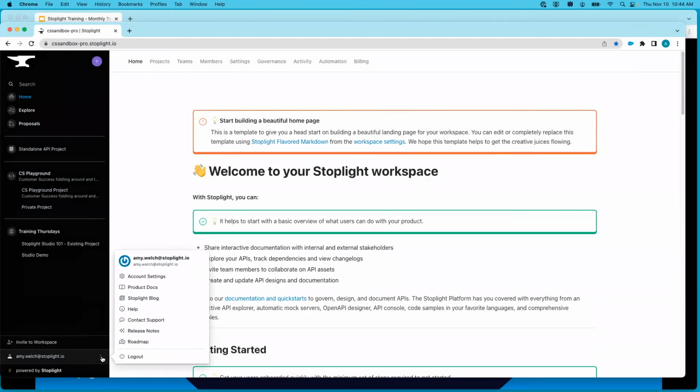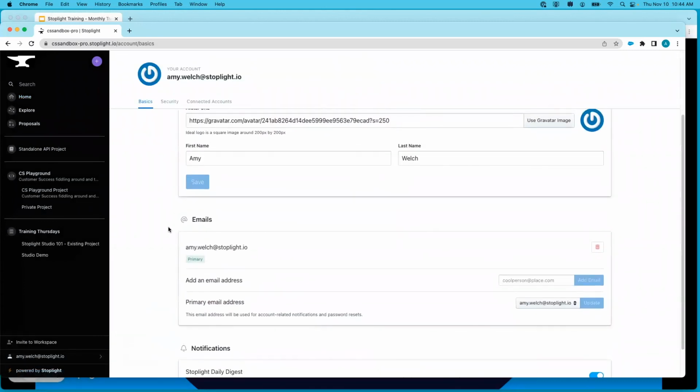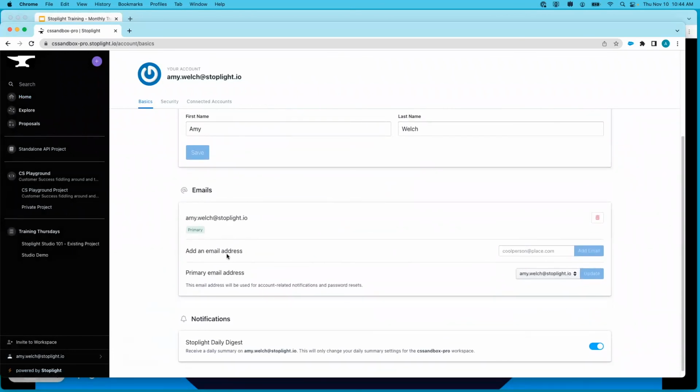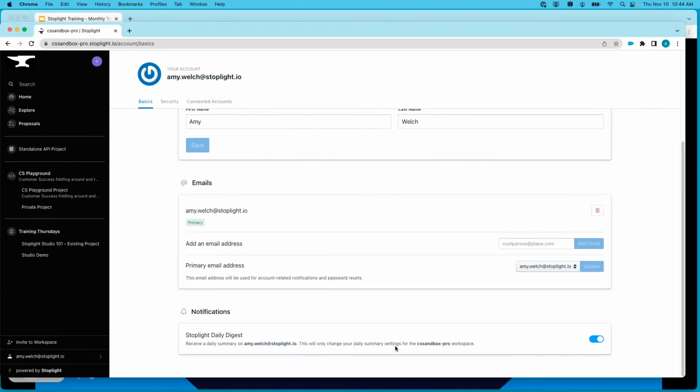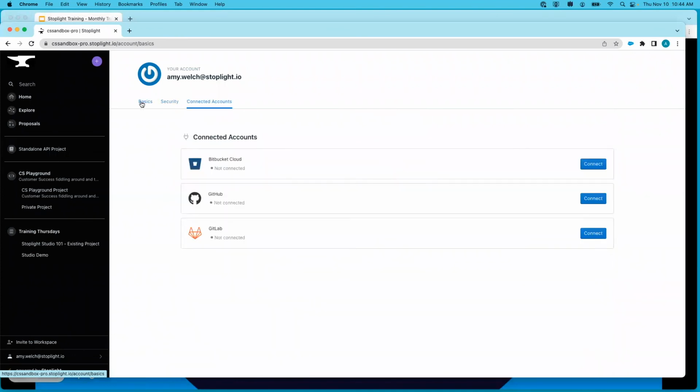All right, finally, we're going to look at what is in our flyout menu. So in here, we have the ability to update some of our personal account settings. So we can add a username, an avatar URL can be added there. If we want to associate an additional email address, we can do that through here. We also have the ability to opt out of the daily digest if we would like to right from here. This is where you can update your password and connect any additional accounts to your workspace if you would like to from there.